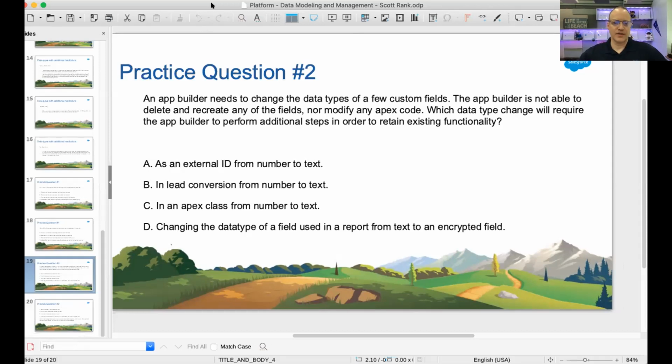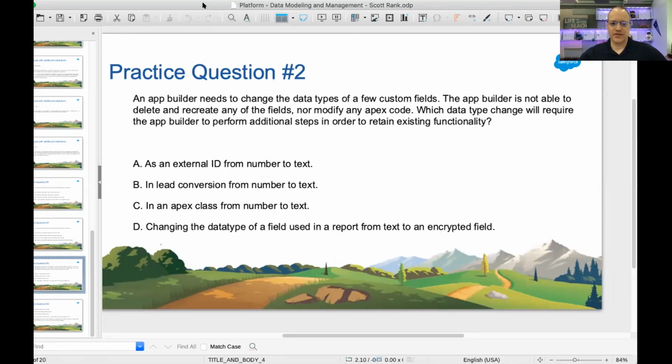Yes, that would. And then changing the data type of a field used in a report from text to encrypted. Interesting. Well, in that I was thinking the behavior of an encrypted field in reporting is different. Yeah, that is true.